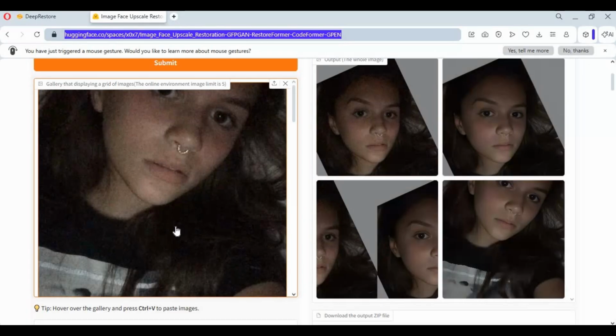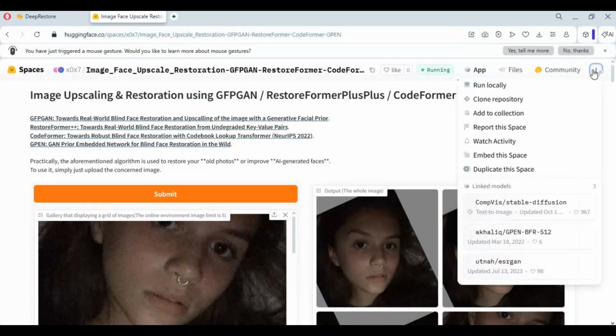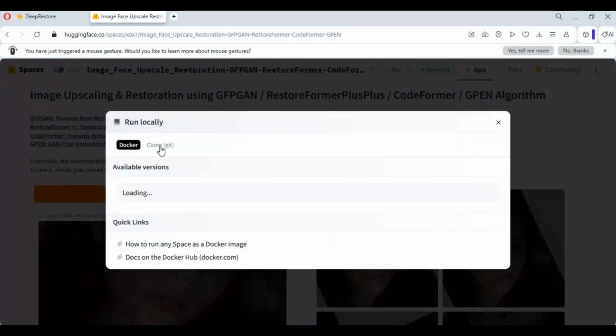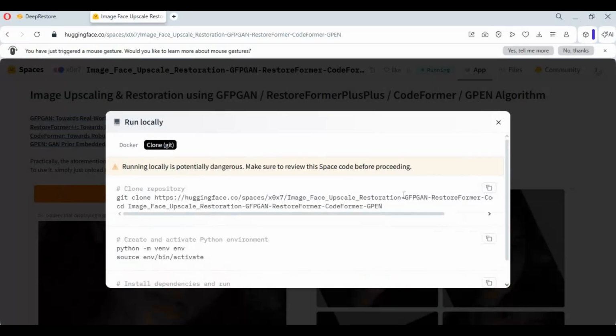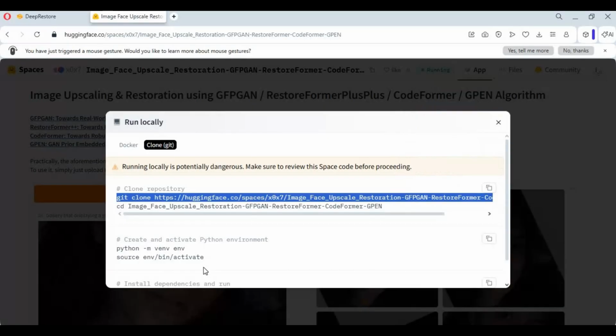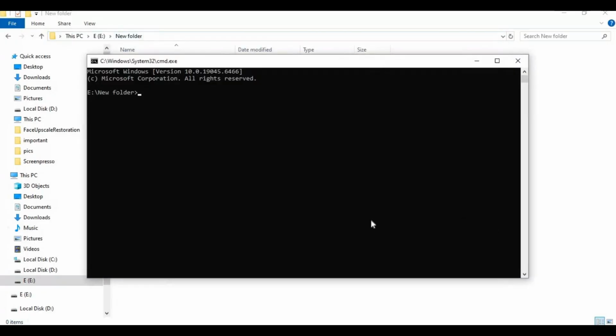To install locally, click on the three dots on the right top and choose the local run option. Choose the Git clone option and copy the Git clone code. Now go to the drive or folder you want to install this in and type cmd in the folder path. A new command window will open. Paste the code you copied to clone this.